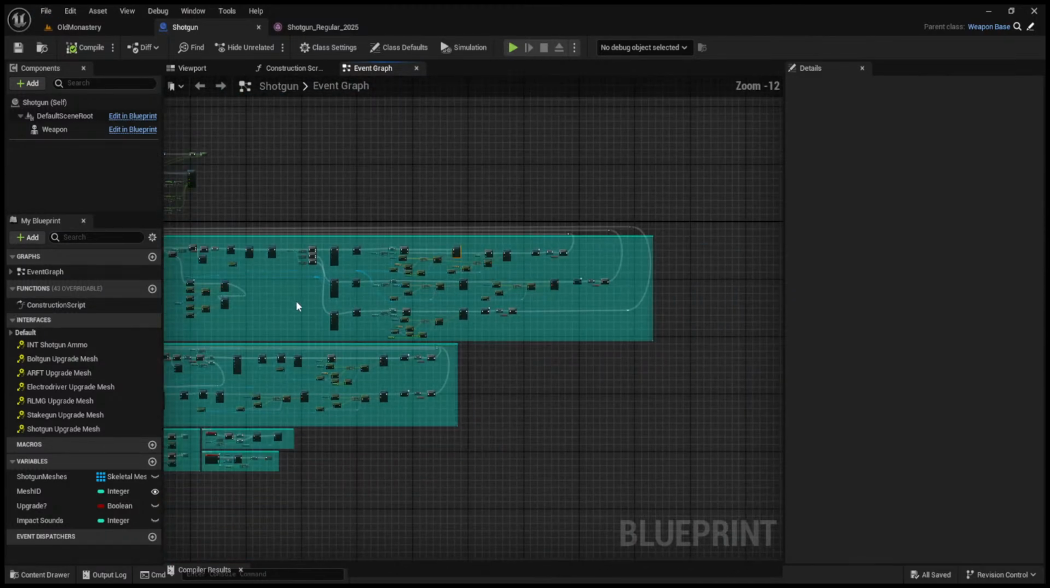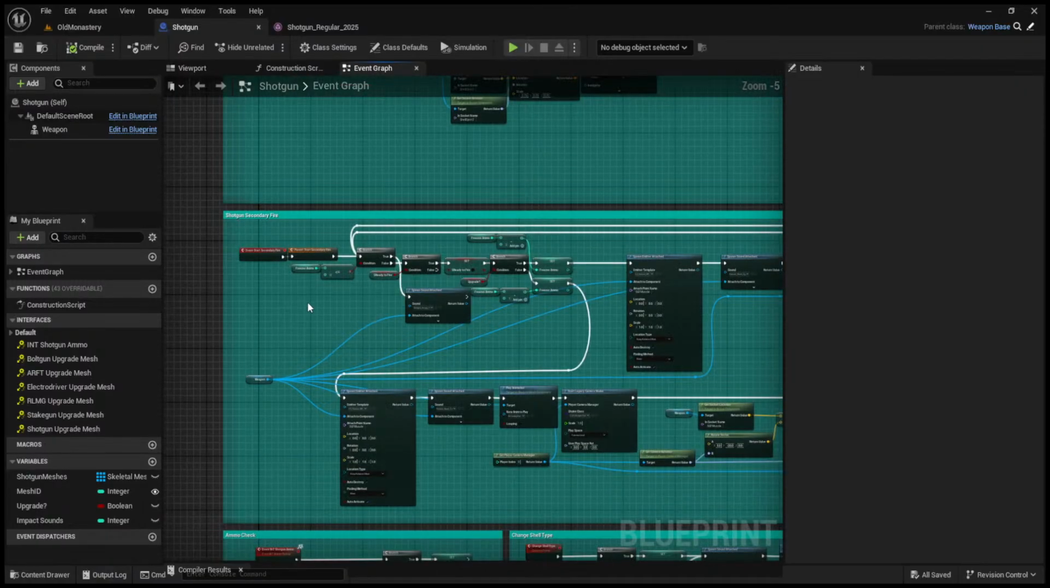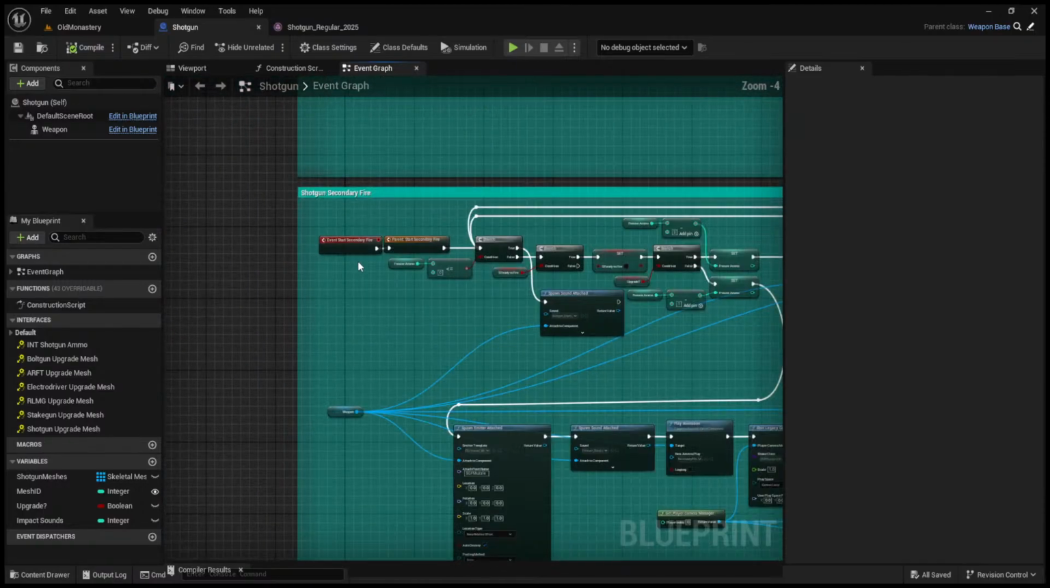That is the primary fire for the shotgun. Now let's do the secondary fire. So this is the secondary fire for the shotgun. This is the freezing projectile.